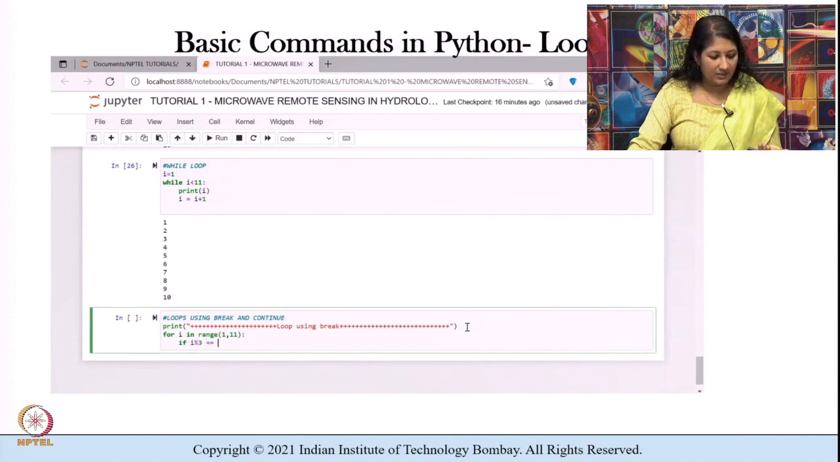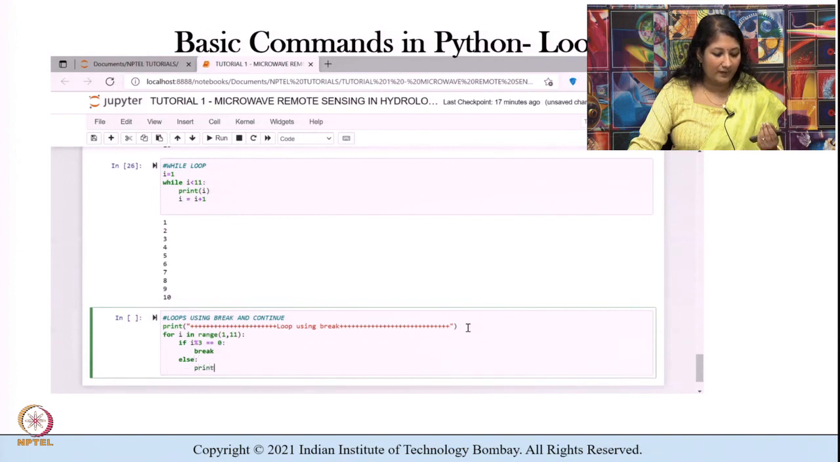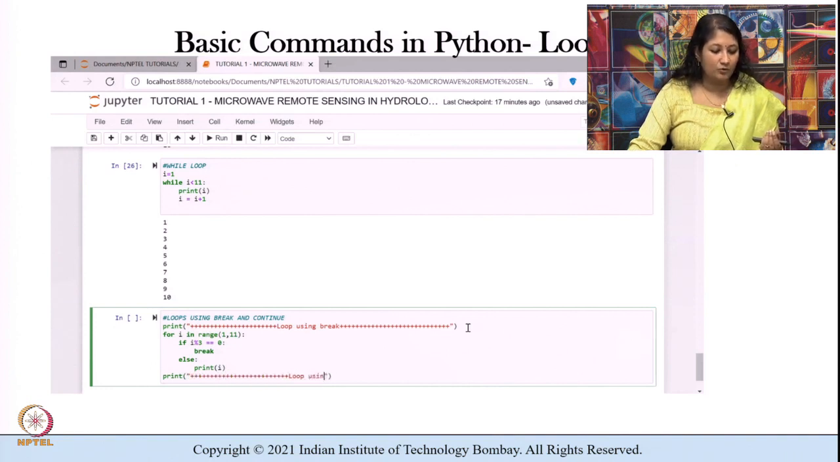Firstly, it is an example of a for loop using break, wherein I type for i in range 1 to 11, if i modulo 3 equal to 0, break, else print i. Then we will look at a simple example of a loop using continue.